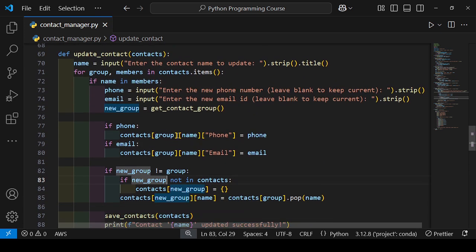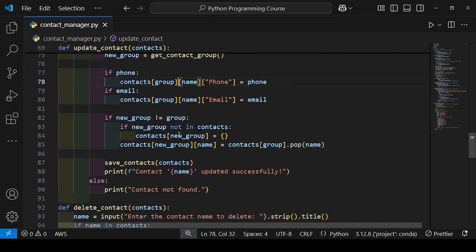So what we are doing in the update function, we have given an option to the user: you can switch to the groups and you can create a new group. If you create a new group, then we'll check with the string group; if it is not present, we will create the empty dictionary and we will save our item.